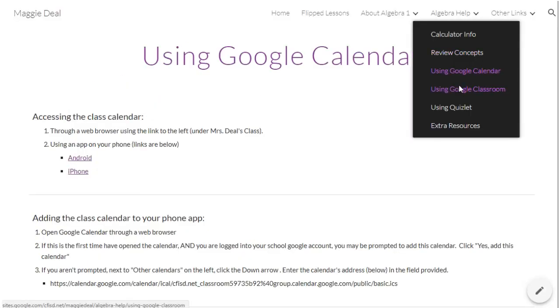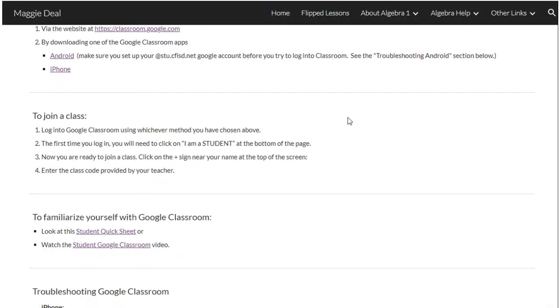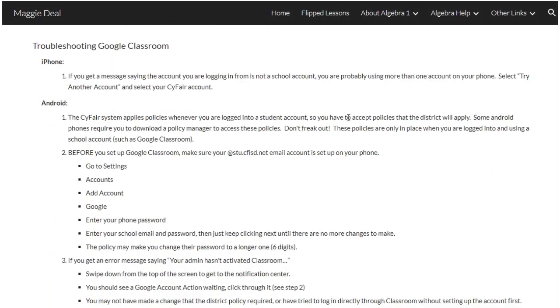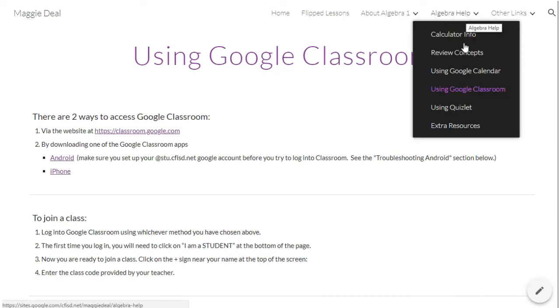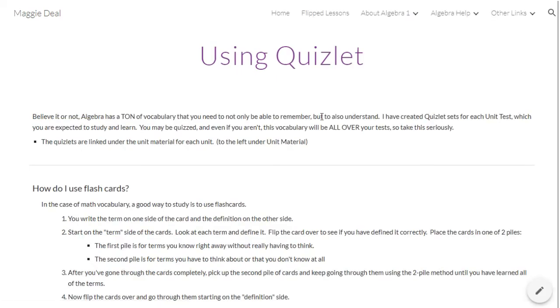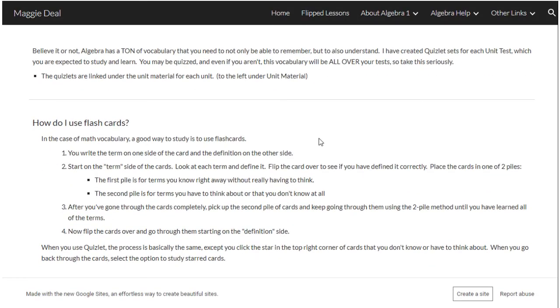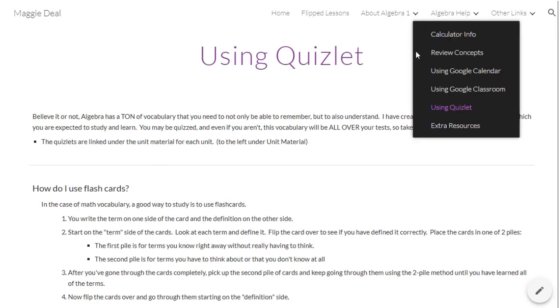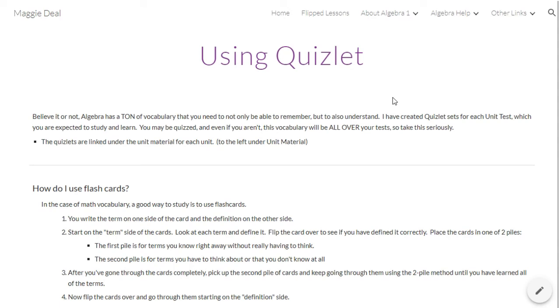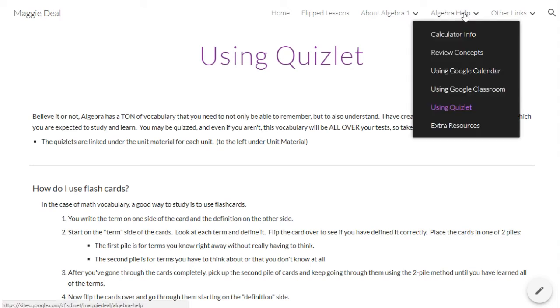I also have information on using Google Classroom. So if you're trying to get into Google Classroom, how to join a class, if you're having trouble with something, and that's not just for my class. I know a lot of your other classes, specifically history, they use Google Classroom. So that's a good one. Here's one for Quizlet. It's how to make flashcards, how to use flashcards. I was going to be better about making Quizlets. I wasn't as good about that because I got really bogged down by the flipped classroom. That's something I hope to work on next year.